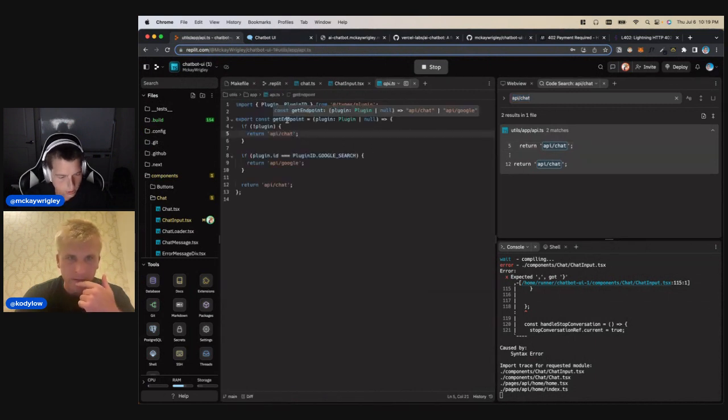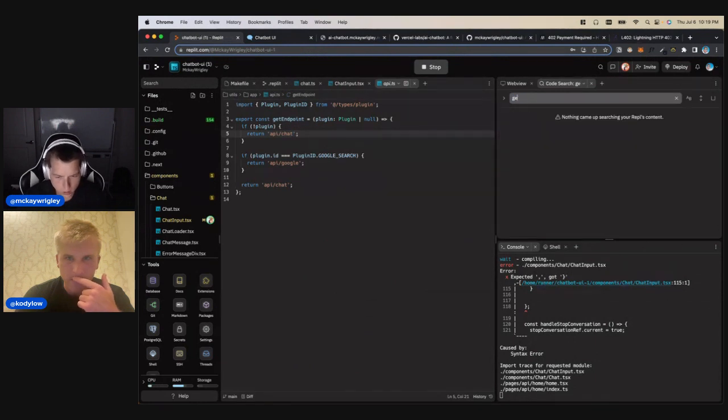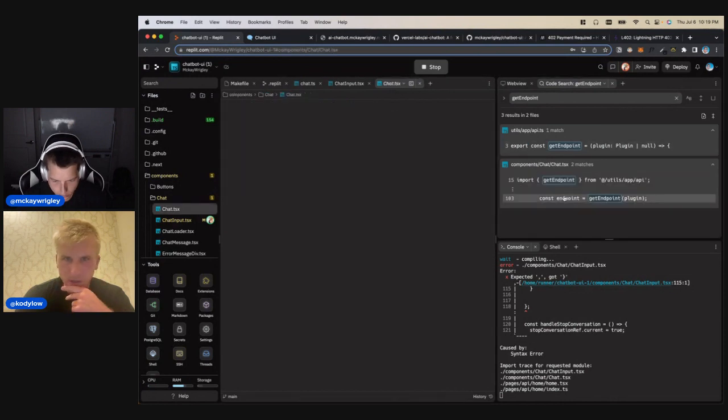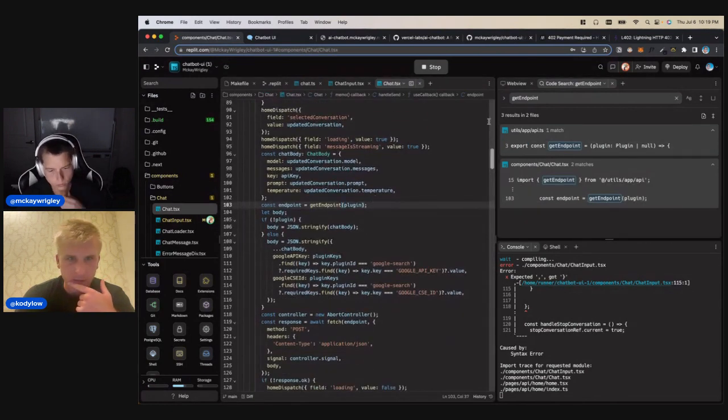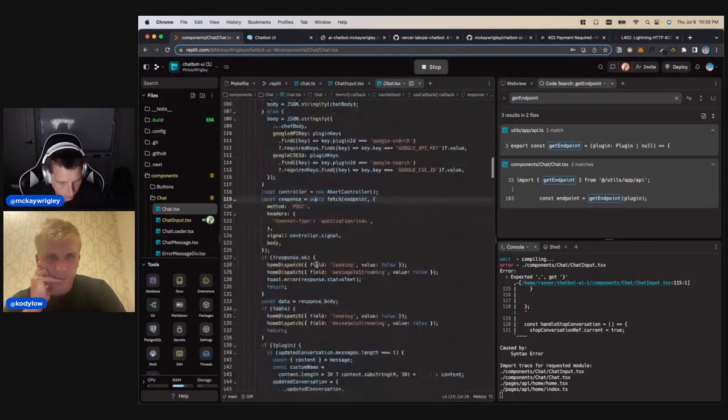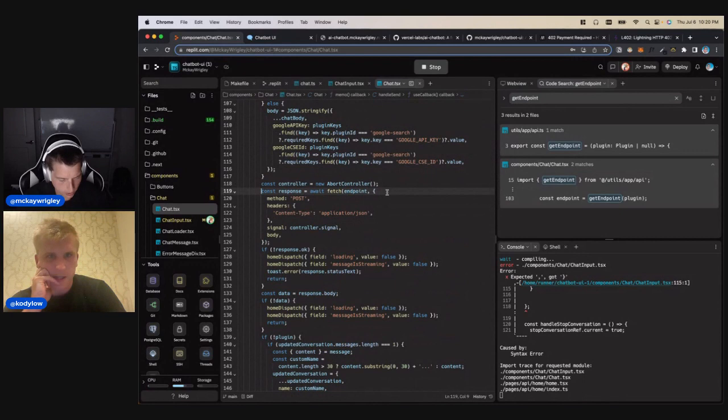Do you have a wrapper around that? Yeah, this is what it's doing here. There we go. Cool. Okay, let's get endpoint. Yeah, so where does it fetch against that endpoint? Right here. Nice. This is where that request is happening.